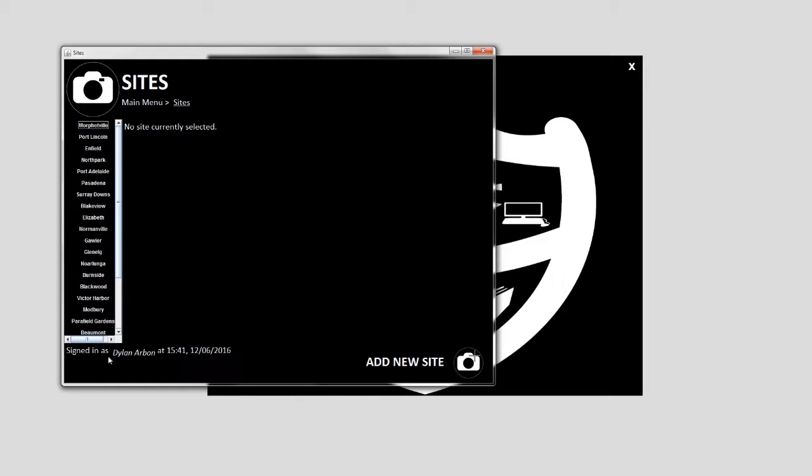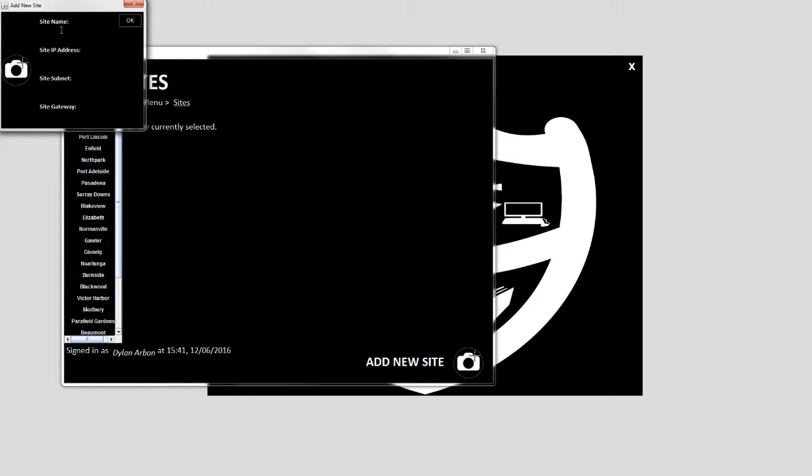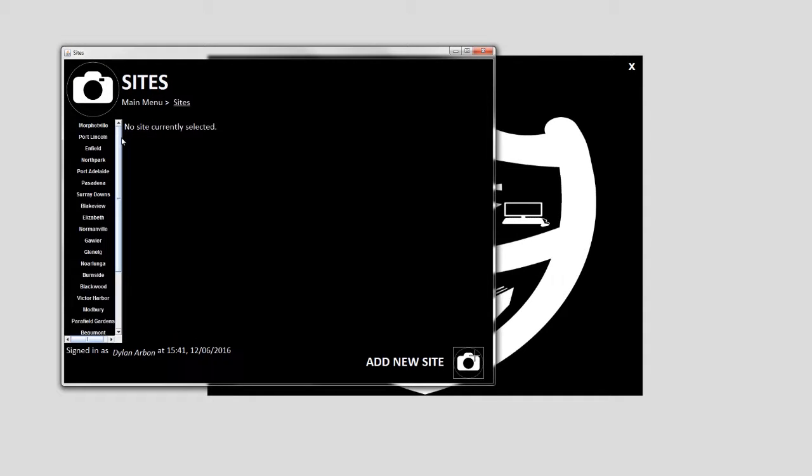Down the bottom of the frame the user who has logged into the system is displayed and the current login date and time. In the bottom right corner of the frame you are able to click on the camera icon to add a new site to the list. This will open up a small dialog where you can enter the site's name, address, subnet and gateway. Once add is selected, it will be added to the scroll pane to the left of the main site's frame.